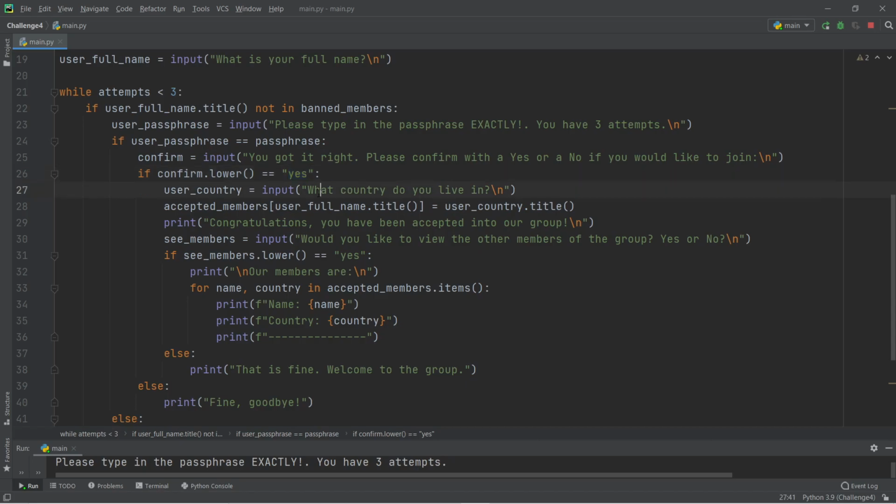We want it to ask what country they live in. So we're going to ask them, and we're going to store that into user country now. Because this is the last question with regards to the registering, once they type that in, we want to add them to the actual accepted members because they've passed everything. They're not banned, they've got the passphrase right. We've just asked them what country they live in just for our database sake.